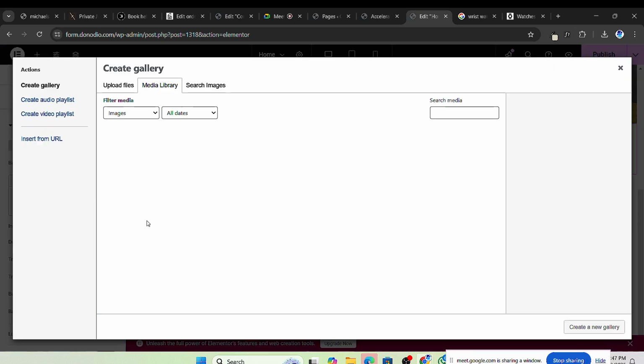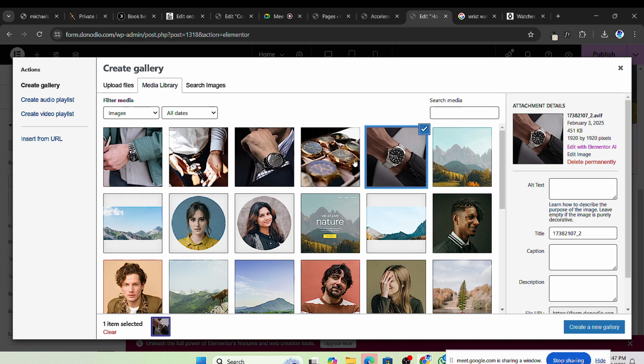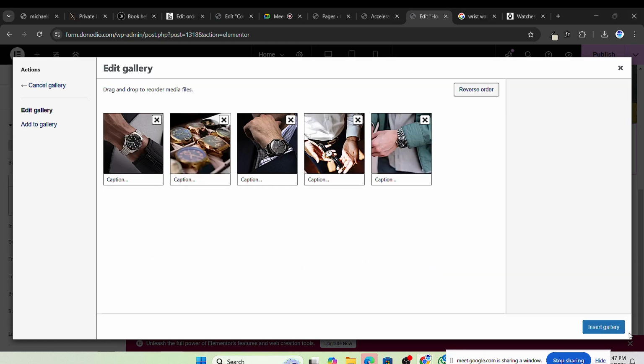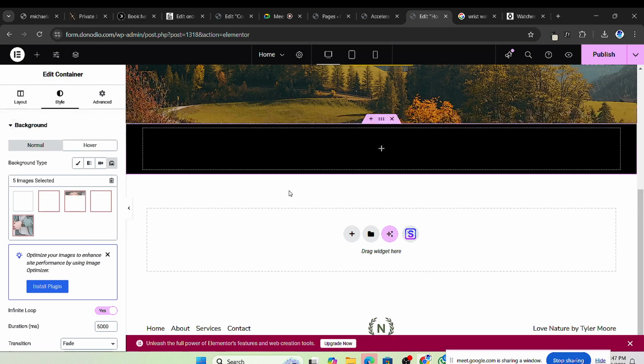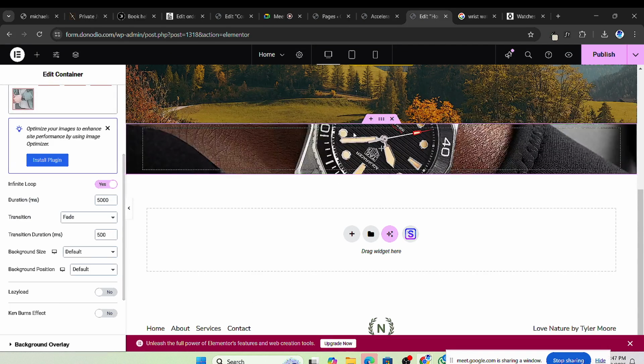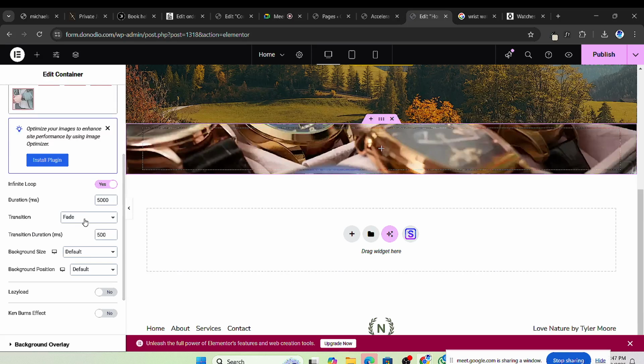So I'm going to select here, and I'm going to pick all those pictures which I just uploaded. I want to add a slideshow. I'll say create a new gallery. I'll click on insert gallery. So you can see it there. It's already showing, but it doesn't really show the way I want.